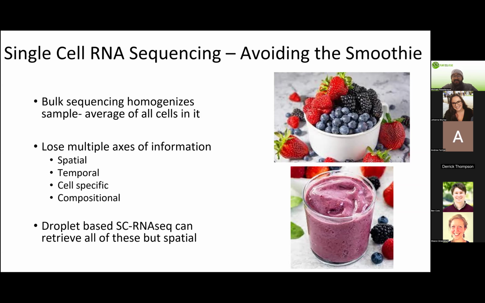So droplet-based single-cell RNA-seq can retrieve all of these but spatial. So you do still lose spatial because you dissociate the sample into individual cells suspended in a buffer. There's spatial RNA sequencing, which is becoming more and more feasible, but it's still not quite all the way there in terms of data density. So we're going to be focusing today on single-cell RNA-seq.